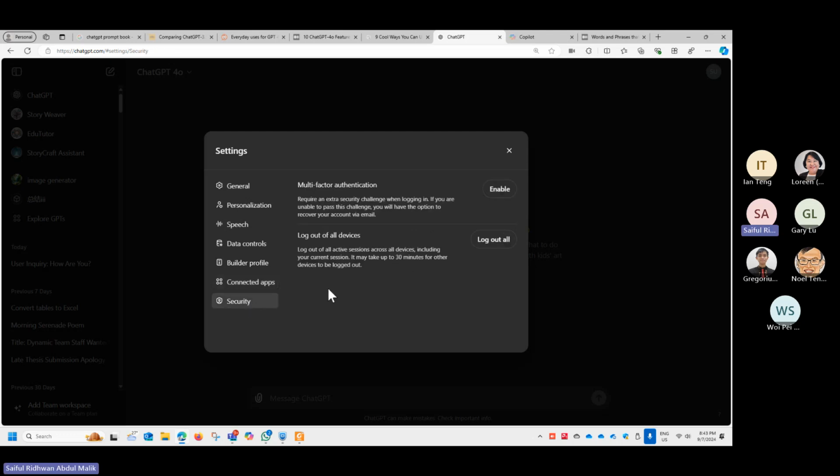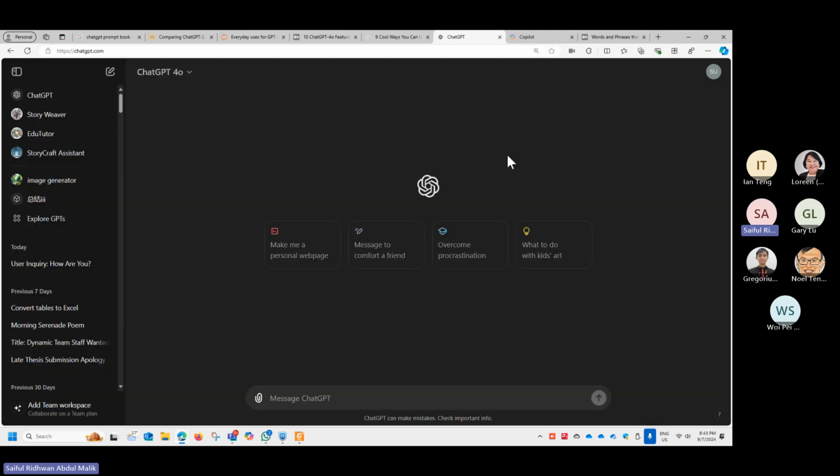So here are the security settings. They have MFA now, right? When they started, they didn't have it. Now they have MFA, right? Then you have the option to log out of all the devices, right?